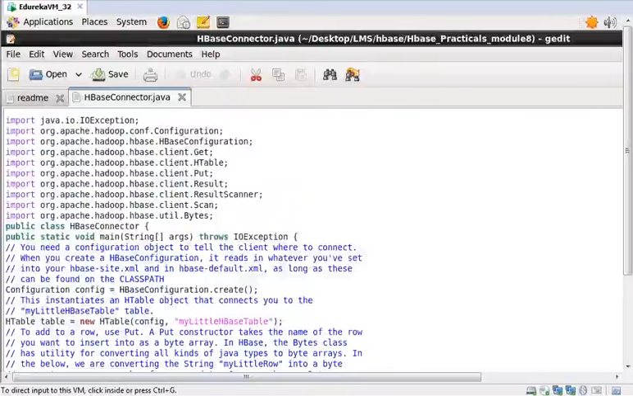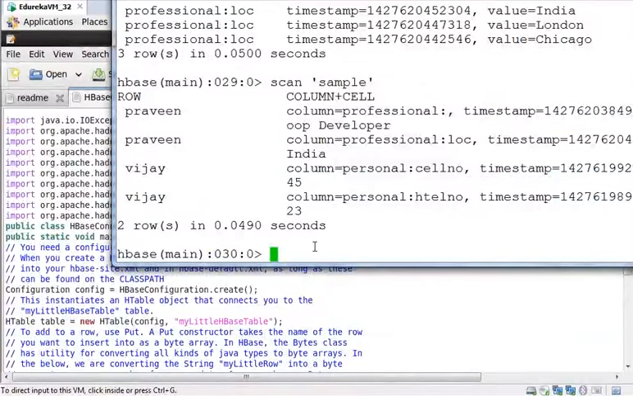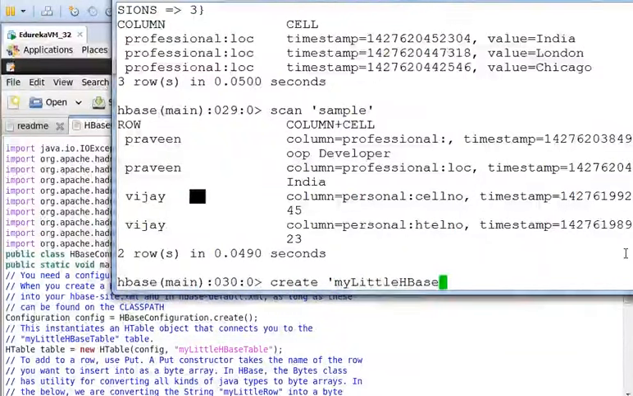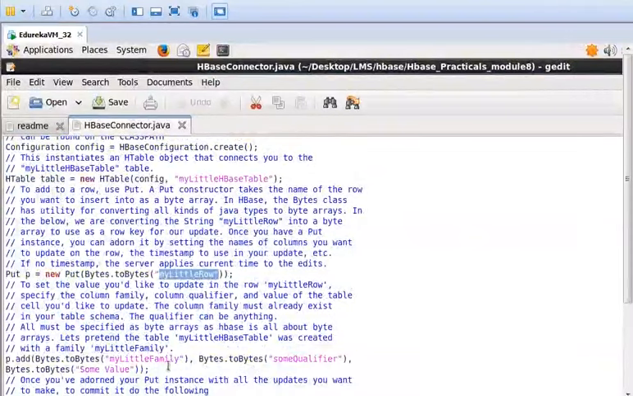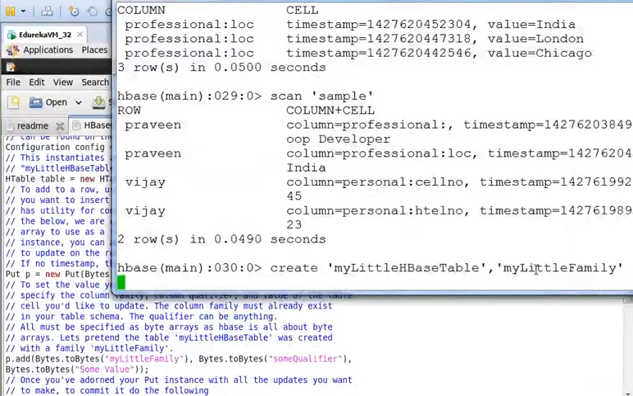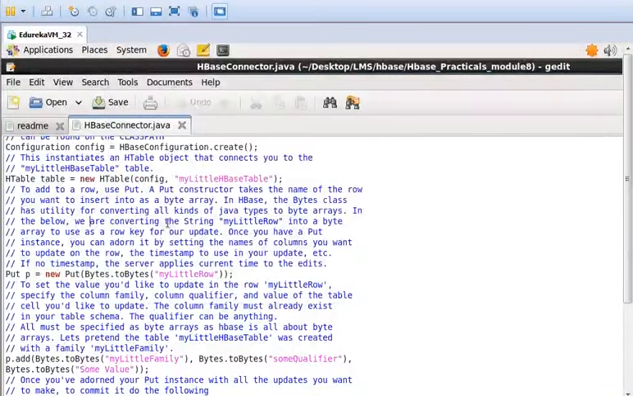Okay, so that's what I'm going to do now. If I go down to my PuTTY, I'm going to create a table called my little HBase table, and let me say create. My little, I need to put it into single quotes. My little HBase table, comma, that is the table name. What is the column family that we have over here? That is called my little family, that is the name of the family, in single quotes. And I press enter. So the table is created. If I say list, you will see that I have got a table that is already there. Now I can actually run this example.